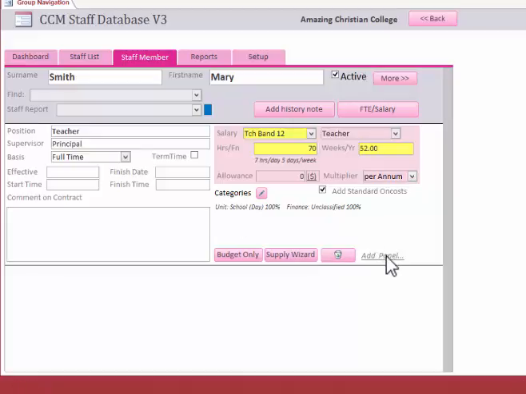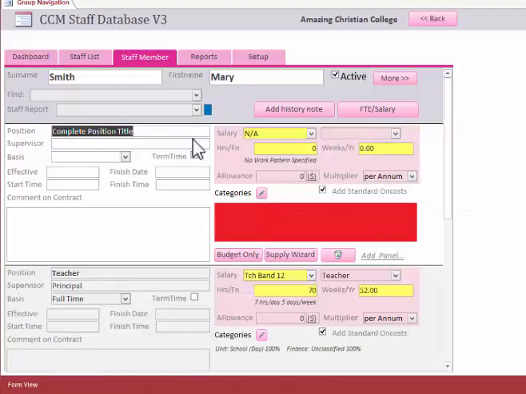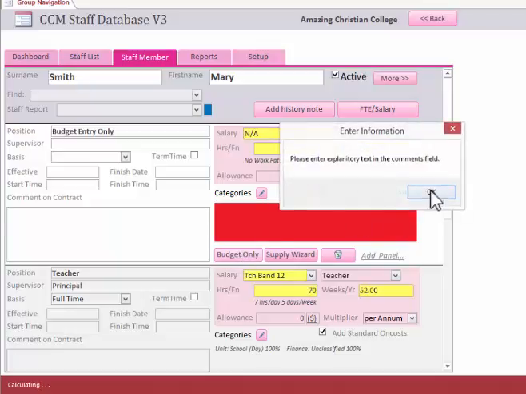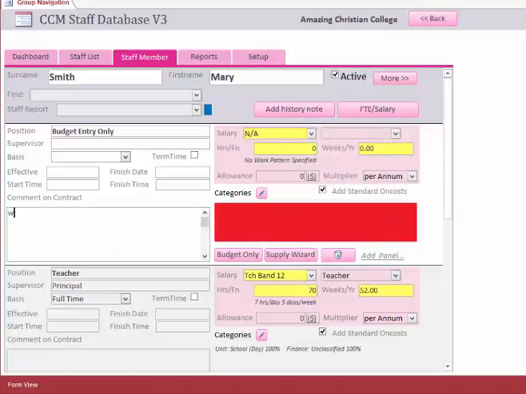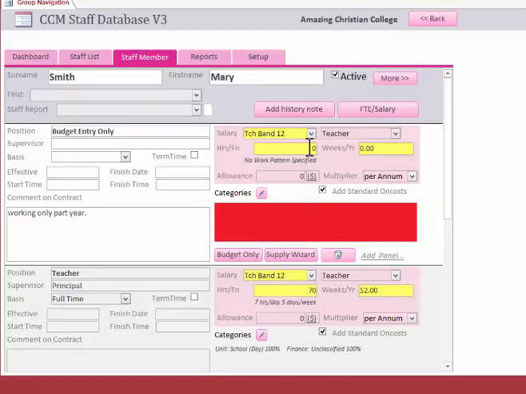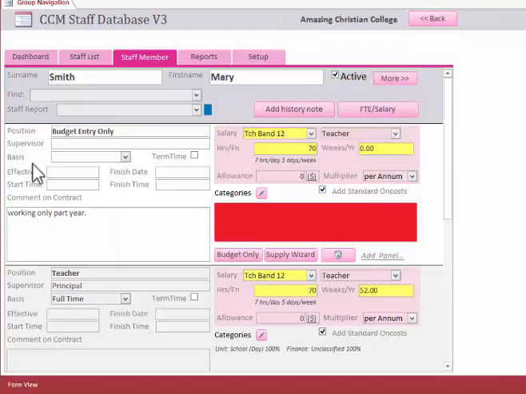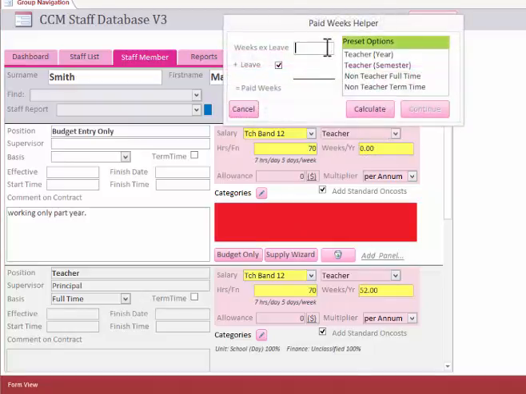So we click on Add Panel, and in this new panel, Budget Only, and so we say Working Only Part Year, and again we set it up for band 12, hours per fortnight is going to be 70. Budget entries don't get printed on the person's contract, so they don't need all of the other details to print on their contract. And we're going to subtract 26 weeks.